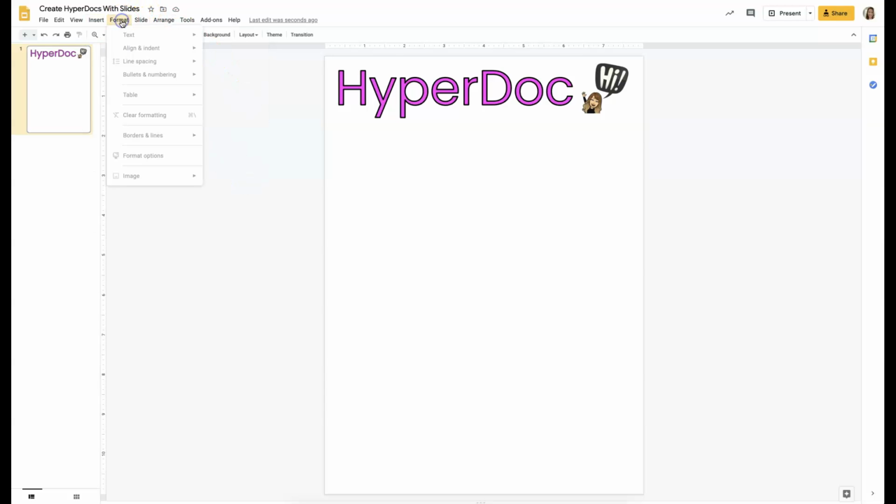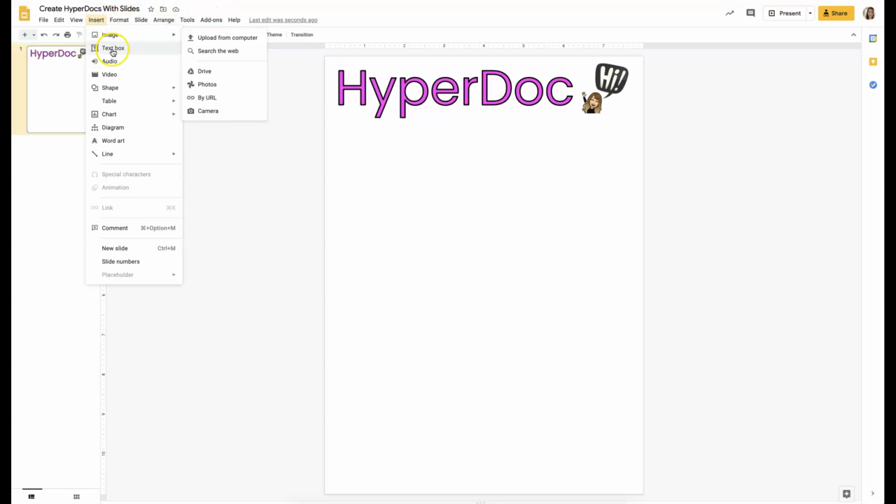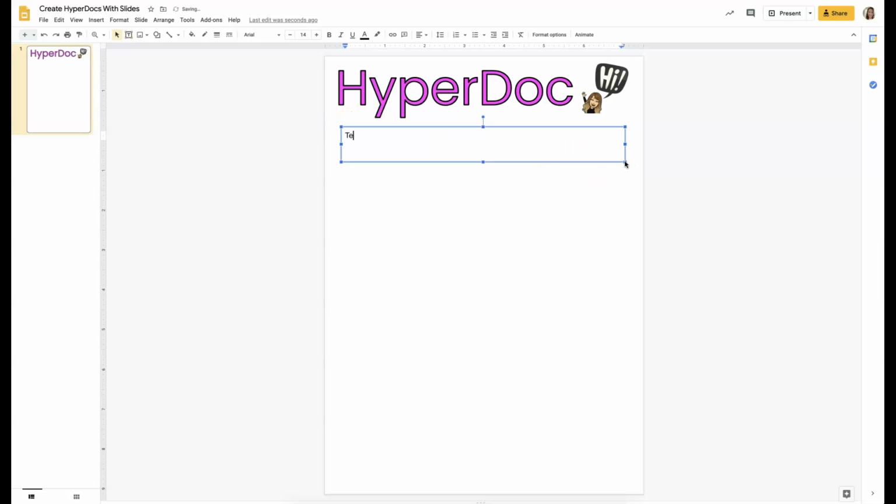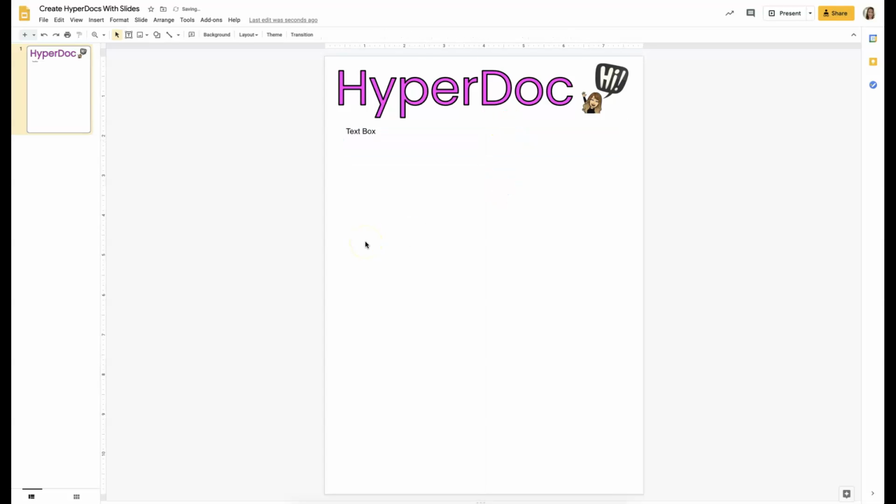Now one thing to know is obviously with slides, you're going to need to be inserting text boxes when you're writing. So unlike a document where you can just click and type, you will need to insert a text box to get going and write any directions maybe at the top or introductions at the top and so on.